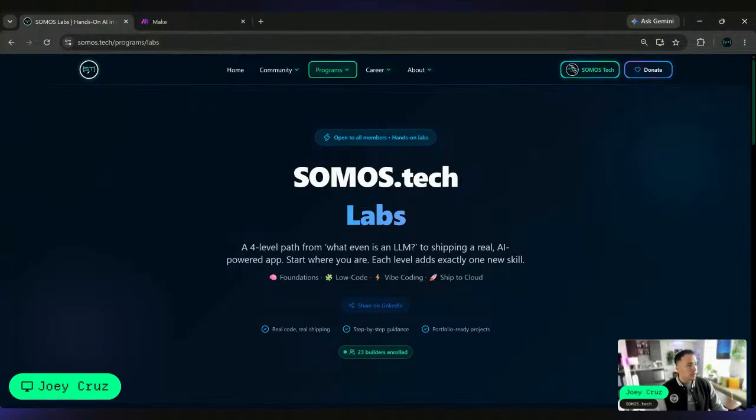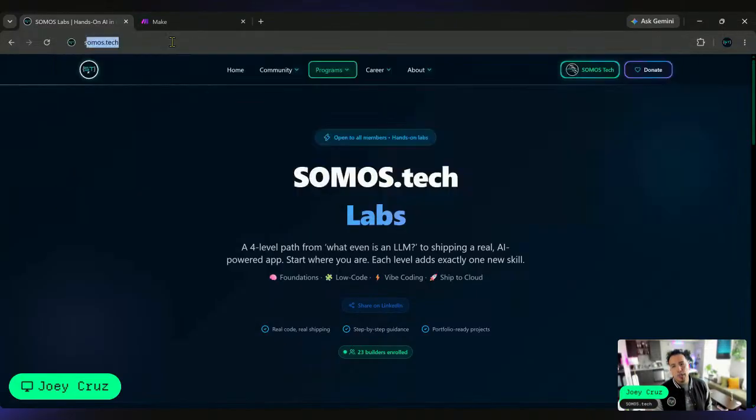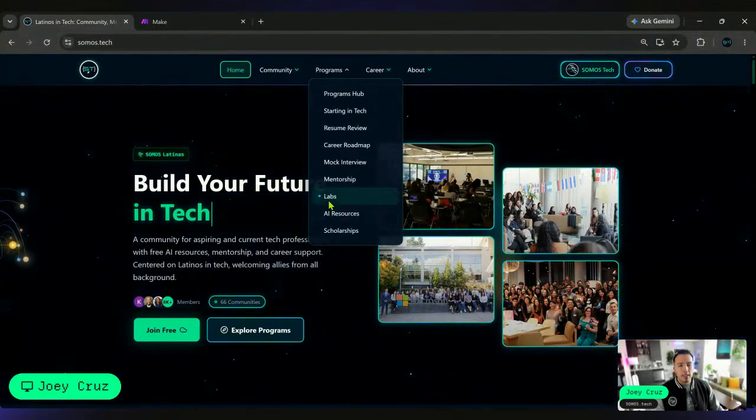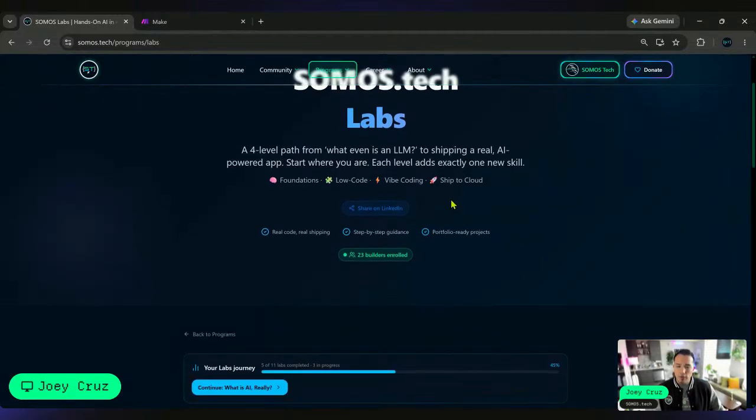The idea is for the community to drop questions in the chat, and we'll be able to answer them as they come on. So of course, going to SOMOS.tech, you'll be able to find this actual page. If you go to SOMOS.tech, you'll find it under Programs and inside of Labs. So if you're ever curious about where to find it, that's exactly how you can find it.